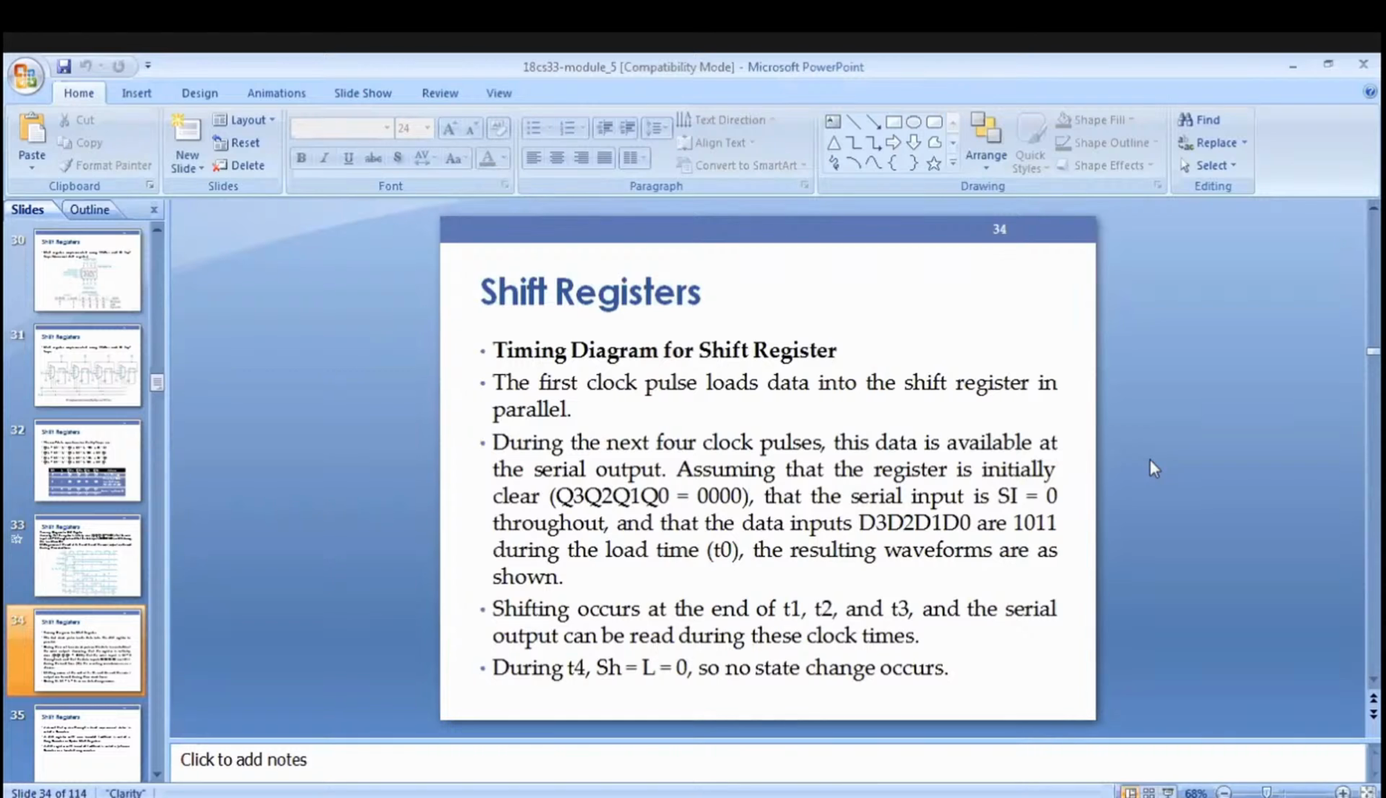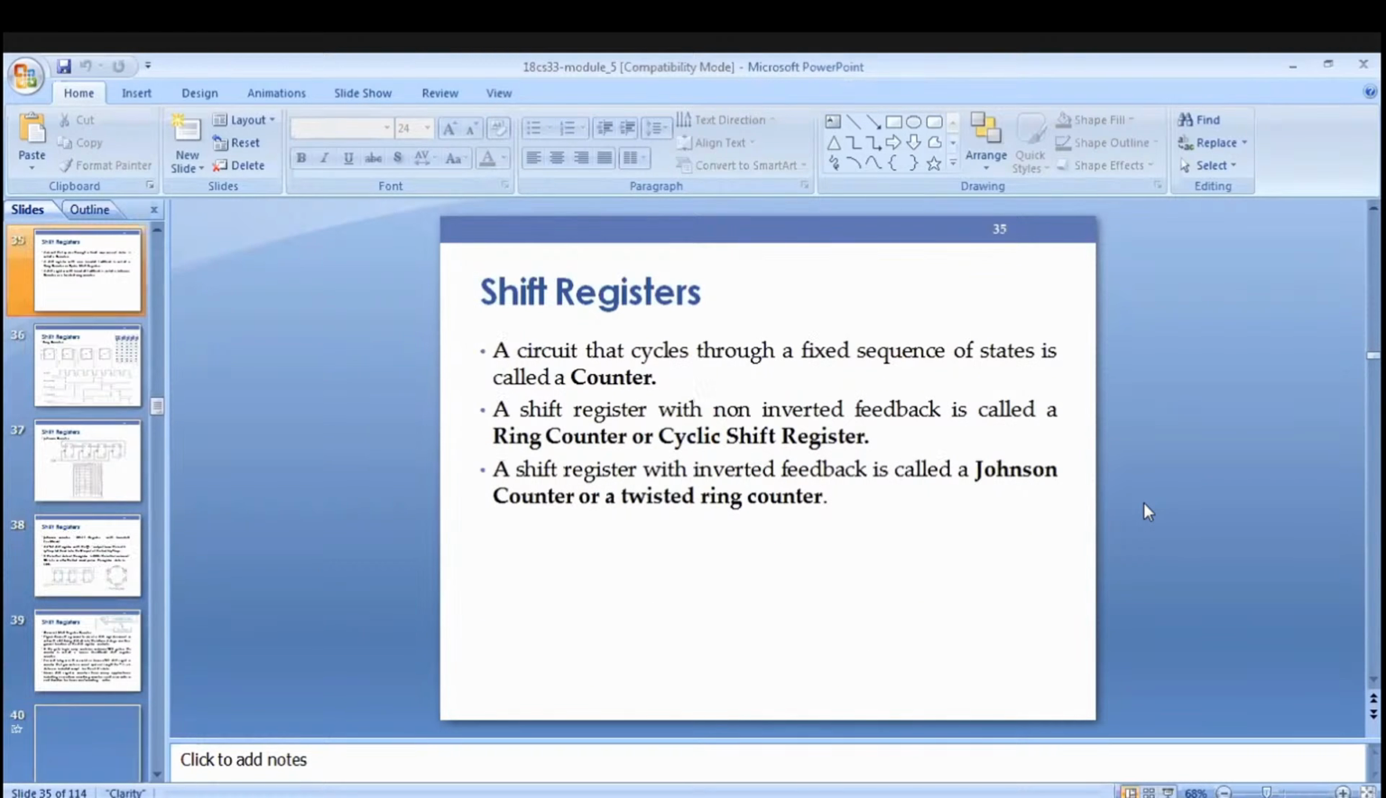In the timing diagram for the shift register, the first clock pulse loads into the shift register in parallel. During the next four clock pulses, this data is available at the serial output, assuming that the register is initially clear, that the serial input is 0 throughout, and the data inputs are 1011 during the load time. How it is loaded and how to draw the timing diagram, you will see here. This is how the shift register is performed.